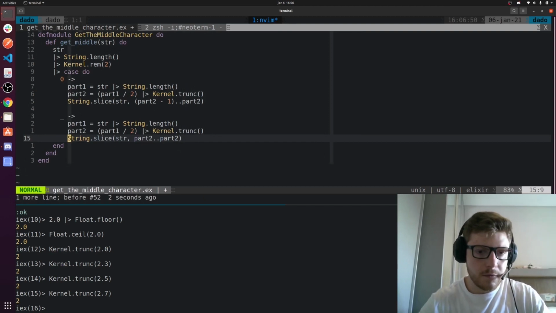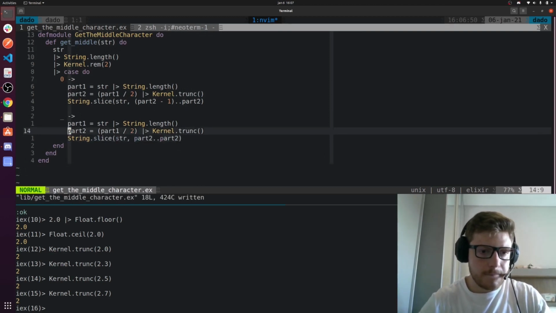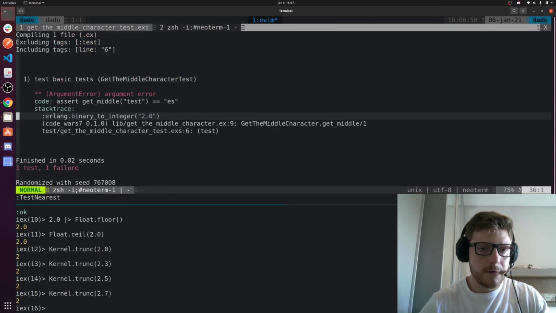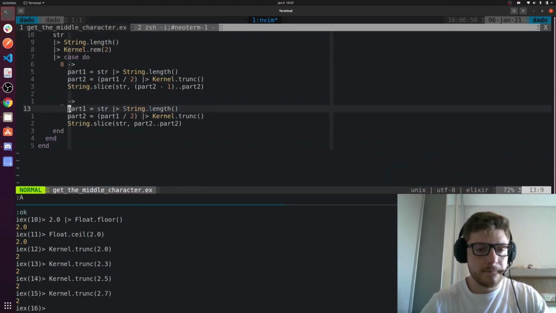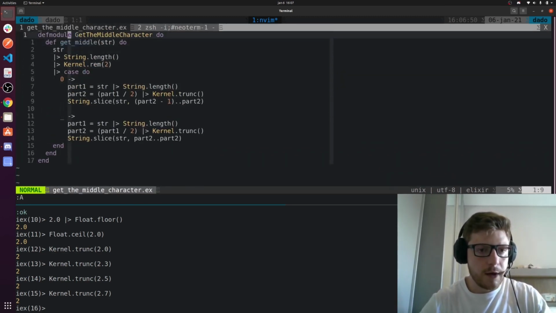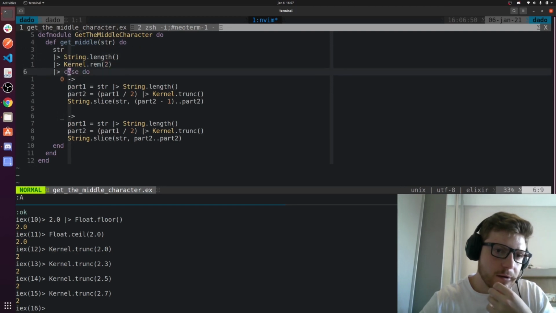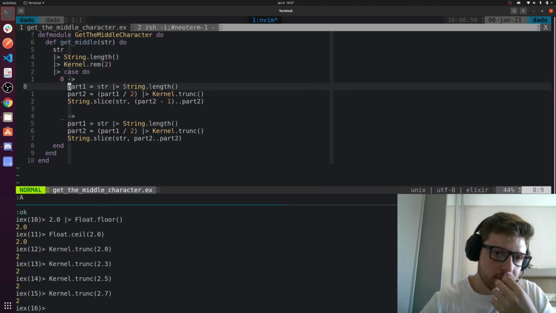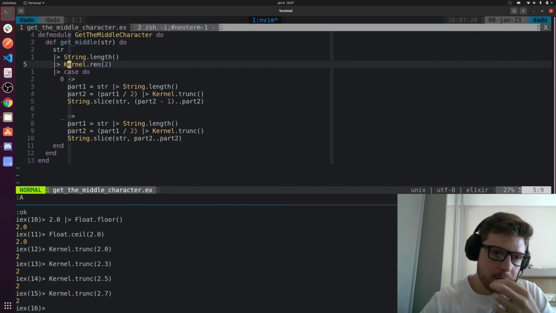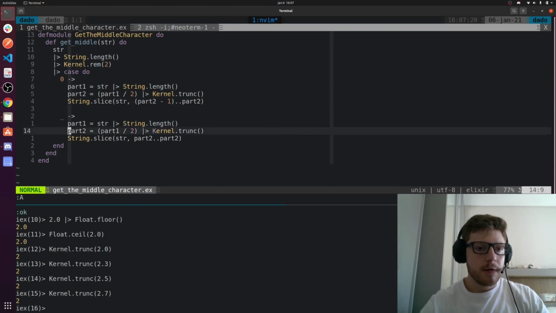Whoops. It's fine. Let's run this test here, and yeah, both tests passed. So can we find a better way that we can do this? String length. We could then split this into two functions. That's not gonna change much. Okay, let's go for the solution.